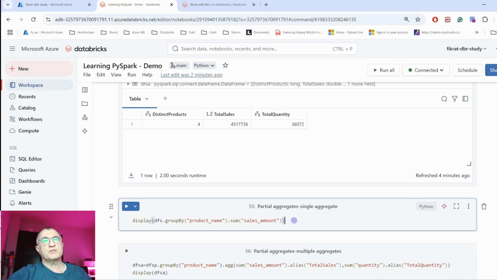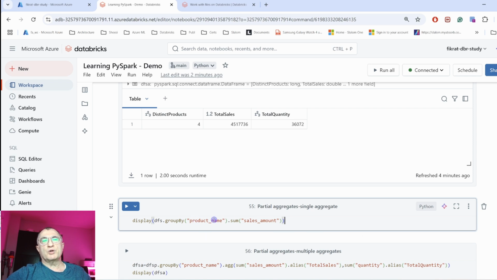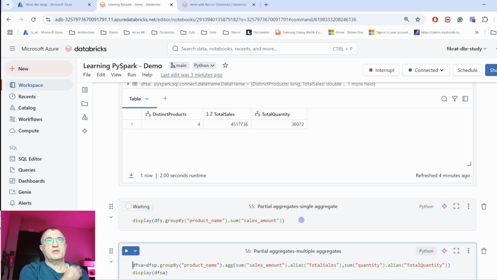Now the aggregates we have considered so far work on the entire table level, but in real life cases you often need to first group your rows on certain criteria. In other words, to slice on a certain column before applying aggregates. That's what my command 55 does. So you can see that I first apply the group by method, and I say group by product name, and then I apply the sum function on top of that. So let me show the results.